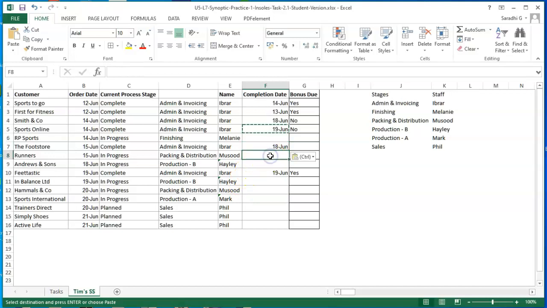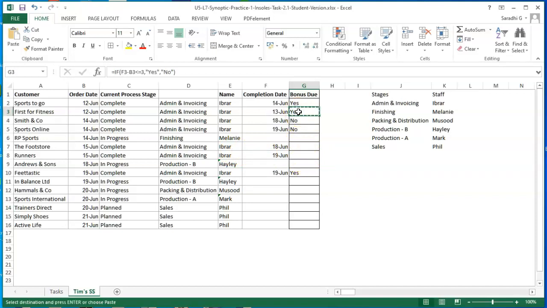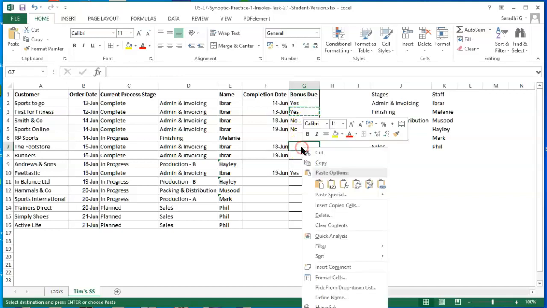And the next one is 19th of June. And copy and paste the formatting again. Okay, and change the status here also, from packing and distribution to admin and invoicing, so make the job complete. Now you want to demonstrate if the bonus due date is working or not. So copy and paste this, Control C and Control V.